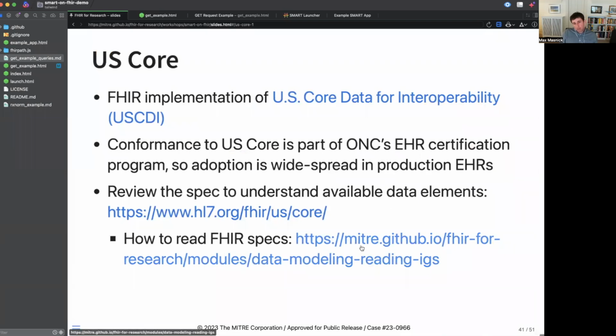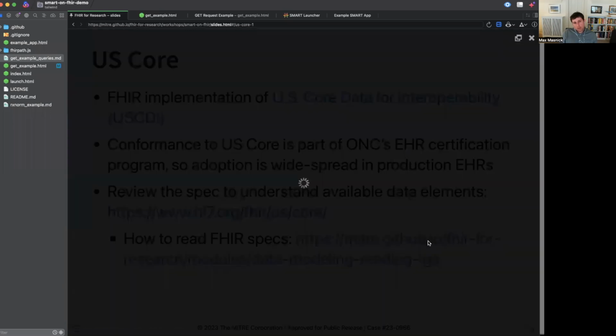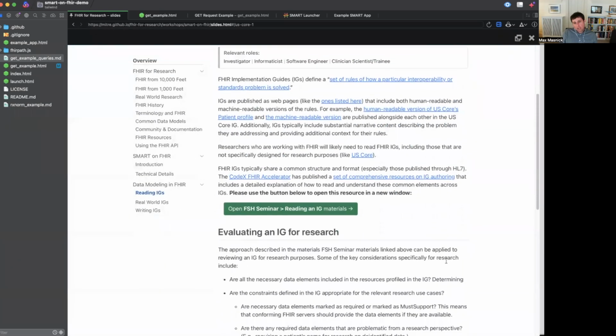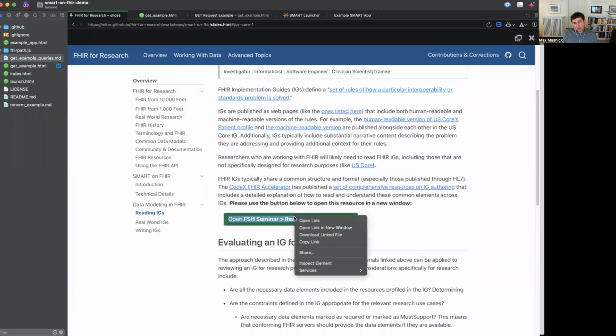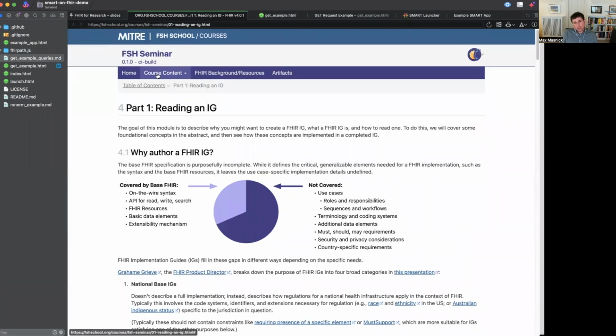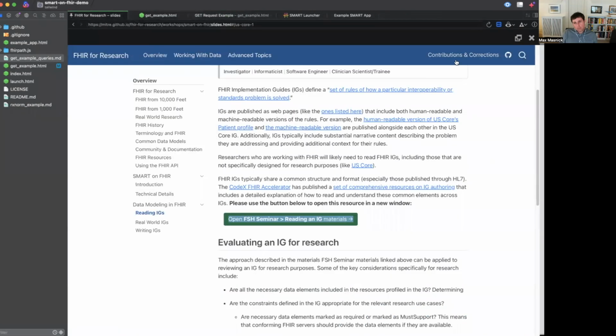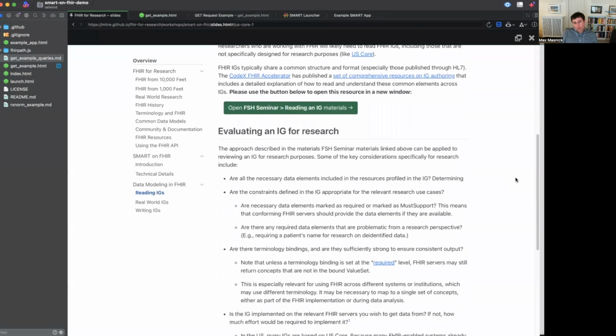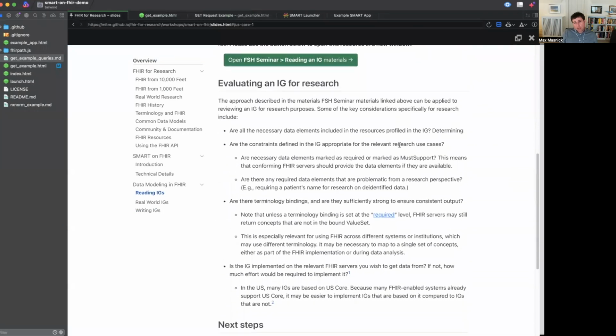If you're interested in learning more about how to read FHIR implementation guides, our documentation website has a page about this. It actually links out to another website that has a lot of information about how to generally read a FHIR implementation guide, and then additional information about creating implementation guides, including some hands-on exercises. We're not going to be talking more about this today, but if you're interested, definitely recommend checking this out. We also include a little bit of information that's specific for a research context about what you should be thinking about when reading a FHIR implementation guide from a research perspective.